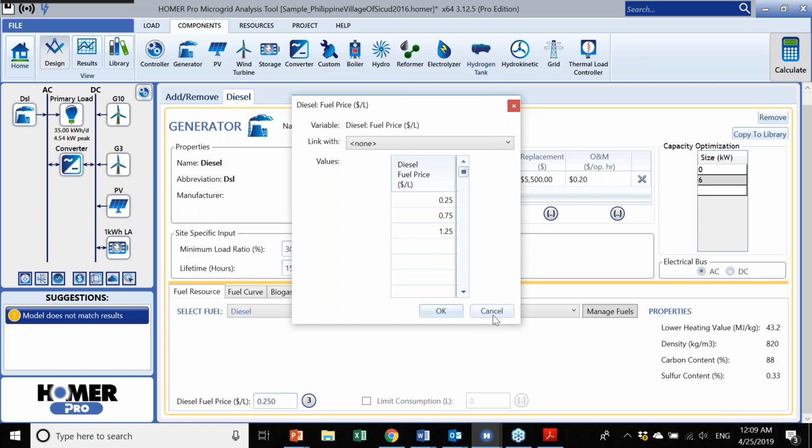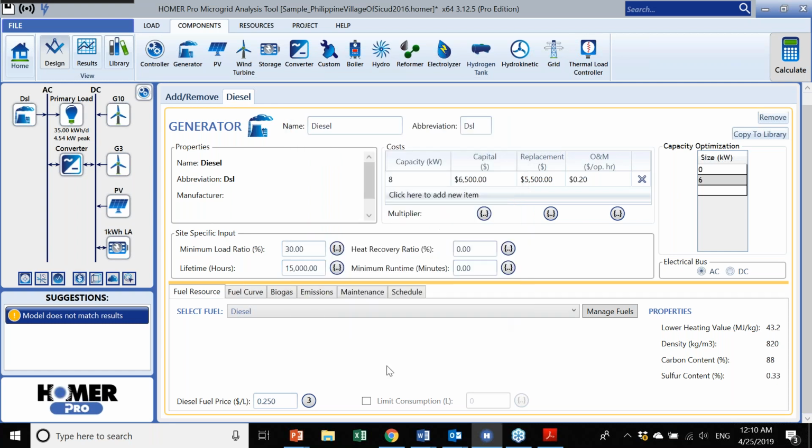Okay, so in here, for example, we have three sensitivities set up for fuel types. So we've set 25 cents, 75 cents, and $1.25 per liter. I wish diesel fuel was 25 cents a liter. That would be nice. But so all through here, there's a lot of different functionalities.